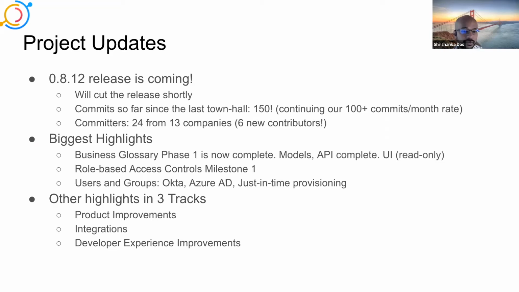committers, almost 24 committers from 13 different companies and 6 new contributors. So welcome to all of you. Looking forward to more contributions from each one of you, and we'll keep building interesting features together.